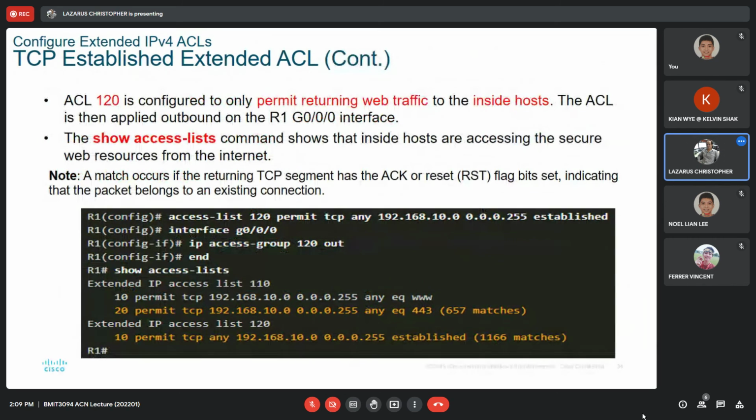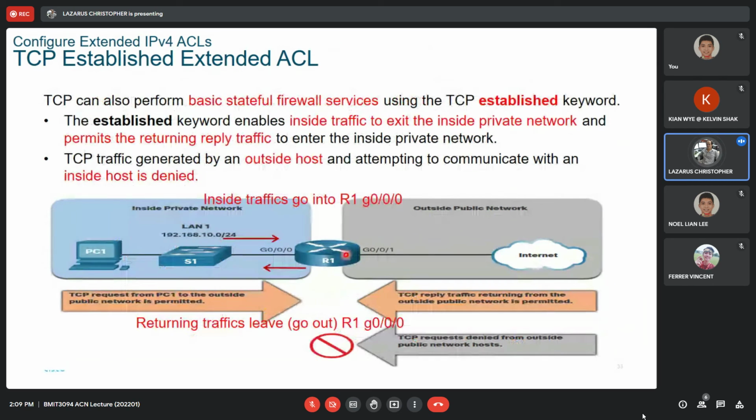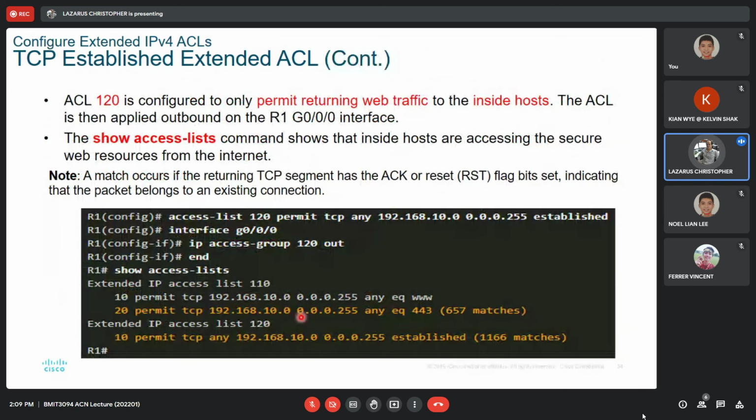ACL 120 is configured to only permit returning web traffic to the inside host. The ACL is then applied. That means it can differentiate between returning and initiating. Initiating will be blocked, returning will be allowed, even though all the traffic comes in from the internet. Returning means you send a request to the internet and the reply comes back, and R1 will not block it. But if it is initiating, meaning from the internet trying to go in, then the firewall will block it. This is what it means here. So this is the configuration to do that.